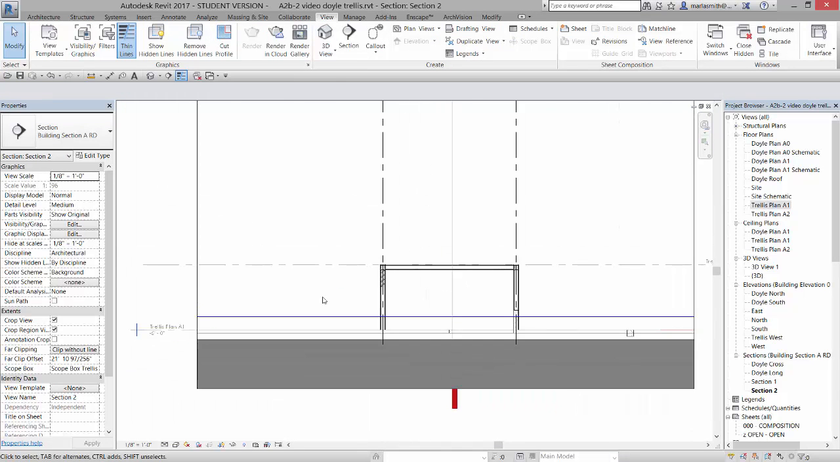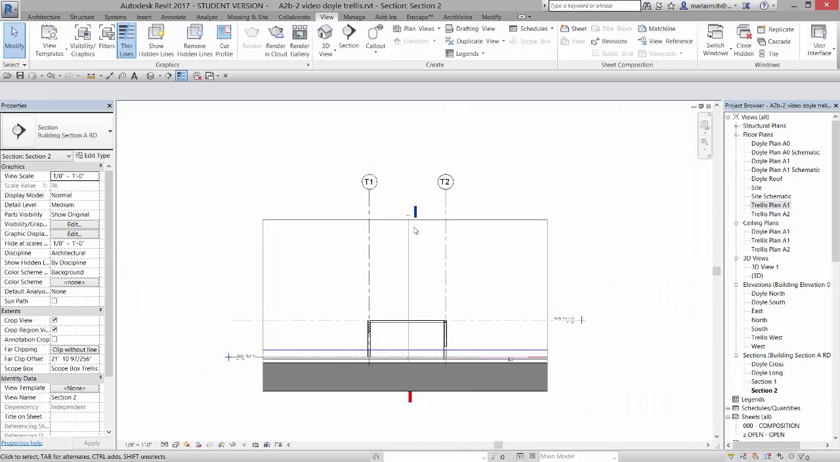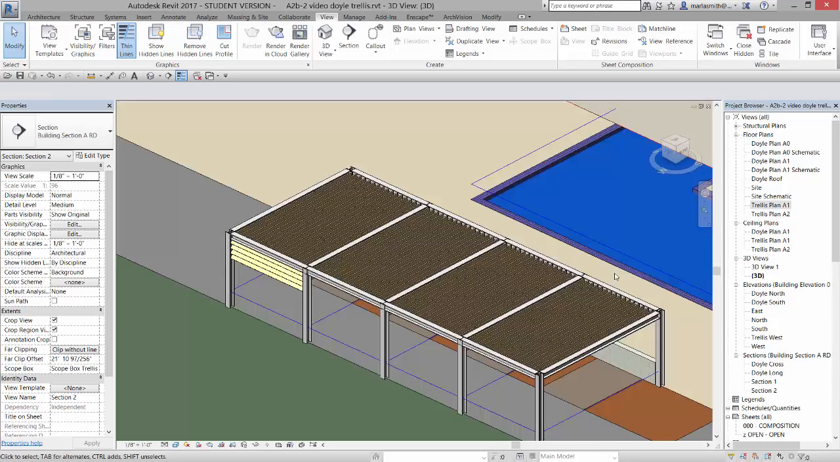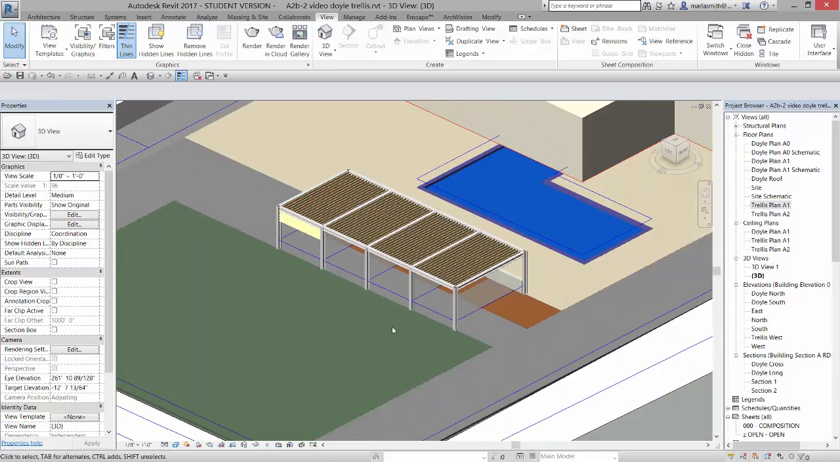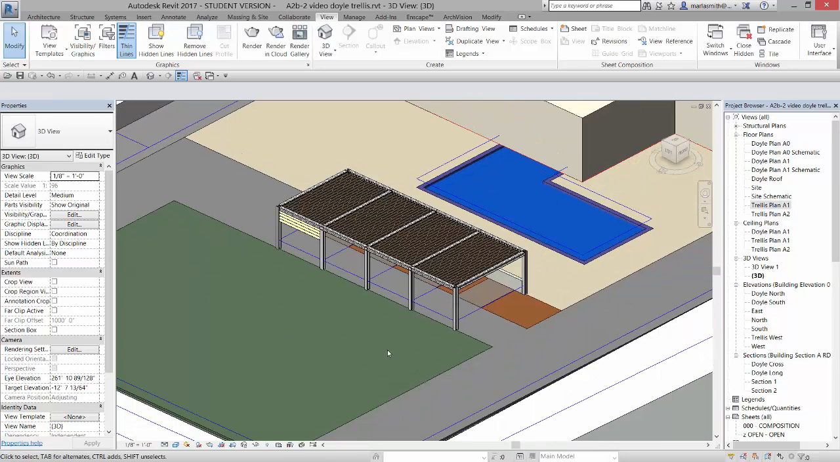Okay? So go ahead and work on the trellis and finish that up, and then we'll do some design for the next. All right.